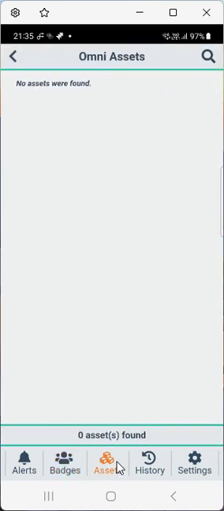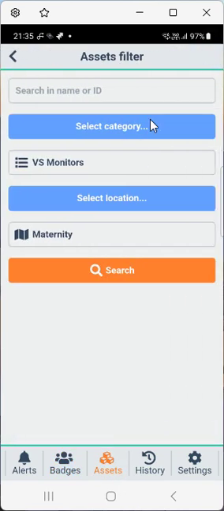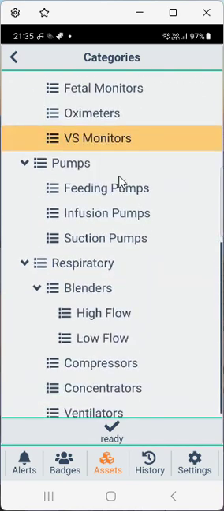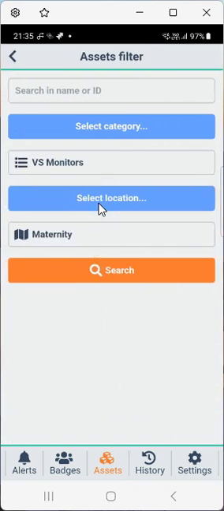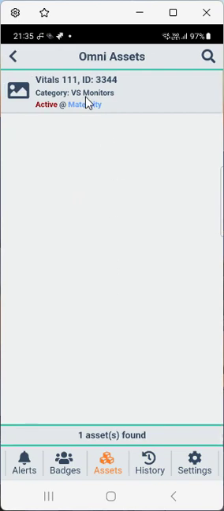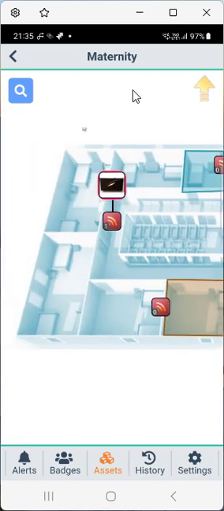The assets is where I search for assets. So let's say I want to search for an asset. Monitors, vital signs monitors. Okay, I want to search within a certain area, let's say the 8th floor. I'm going to search it, and here it found the vital signs monitor, and I can click on that and it'll show us where it is.